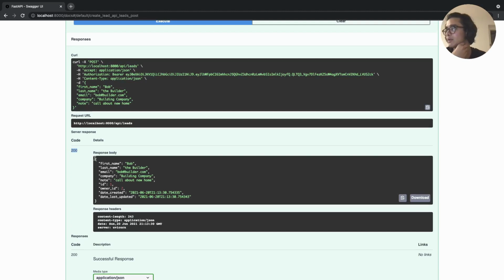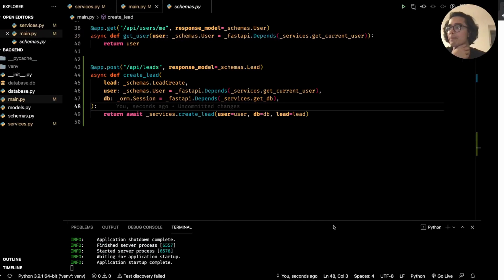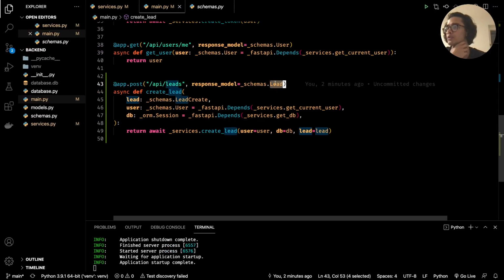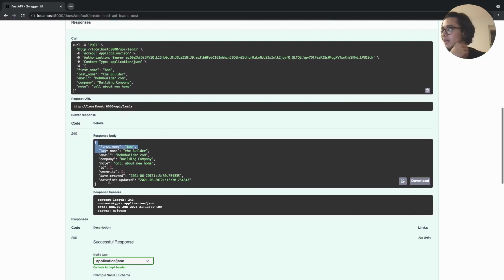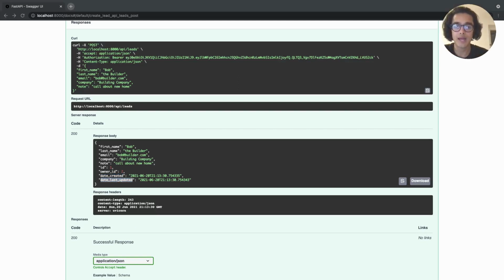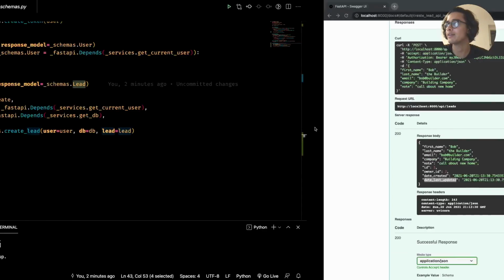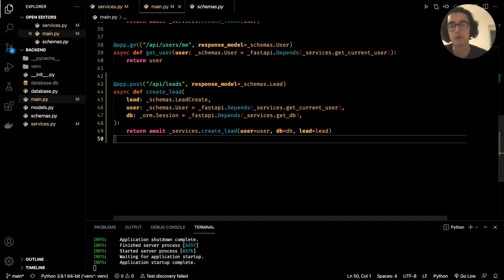And we get the response body. So if you remember, we said our response will just be the lead itself. And that includes the first name, last name, email, company, the owner ID. So the user you use to create this lead, along with date created and date last updated, which by default is set to the current time. So now that we have this, we can go ahead and create our other endpoints.